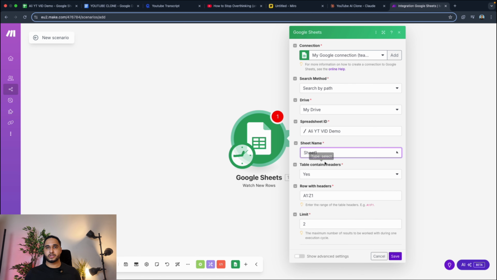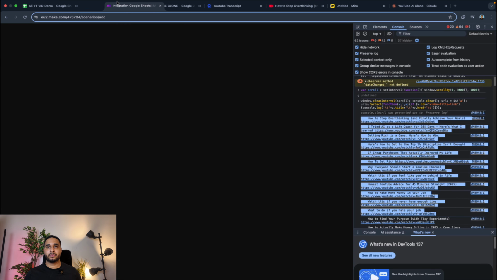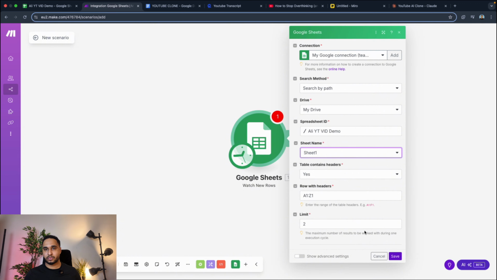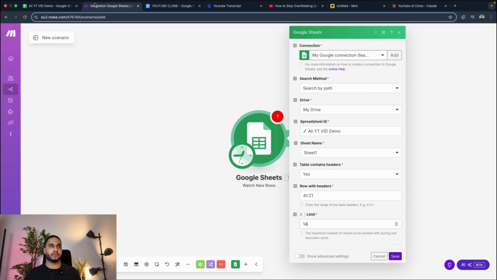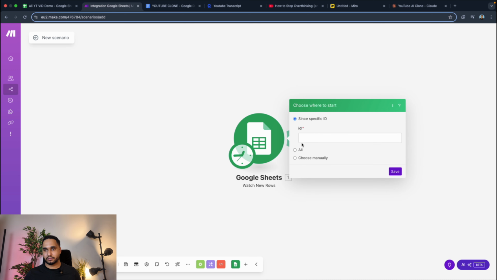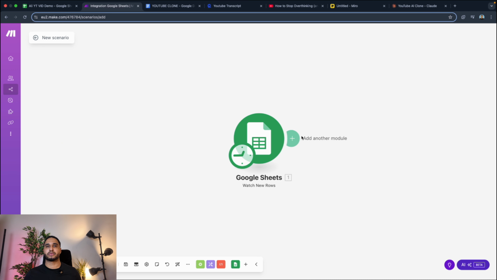The spreadsheet name will be sheet 1. It doesn't contain any headers, I guess. No, it doesn't contain any headers. And then inside make.com, let's have it. I thought we had 14, we have 12. Yeah. So 12, it doesn't matter actually. And then choose where to start. I will say all, and I click on save.